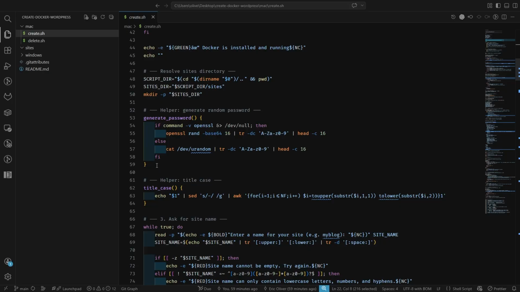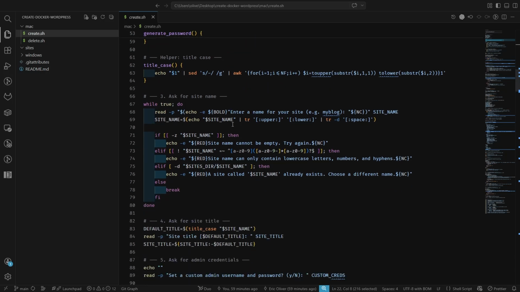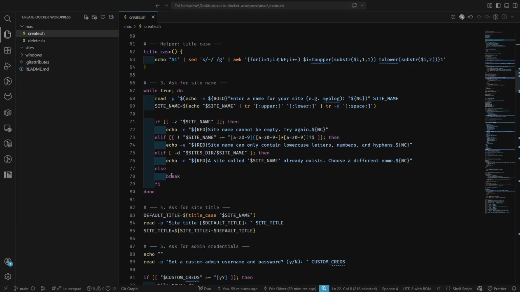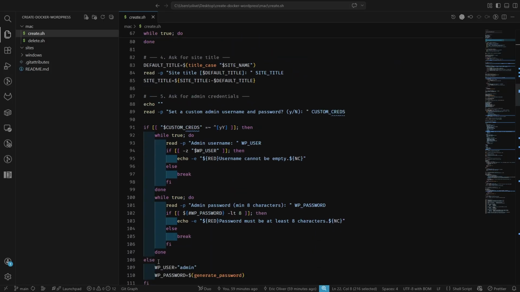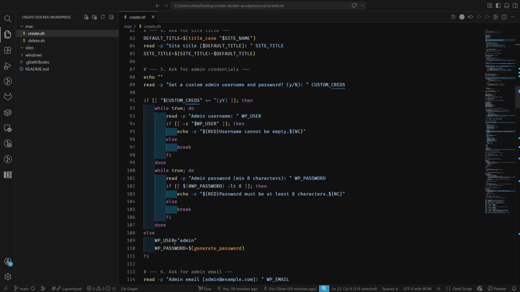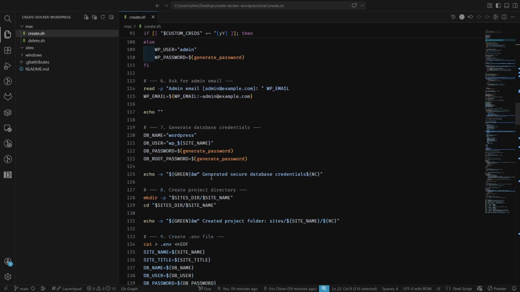The generate password is just the function that I used. These are helpers, so generate random password, title case, and then finally you get to the prompts. The prompts ask you for the site name, the site title, and ask you if you want to do custom administrative credentials. If no, then it'll continue down here where it generates WP user equals admin, and then it's using the generate password function to create a password. Otherwise, it goes through here and asks you what your admin username and password is going to be. Then it asks you for your email. And then finally, it generates randomly the WordPress credentials.